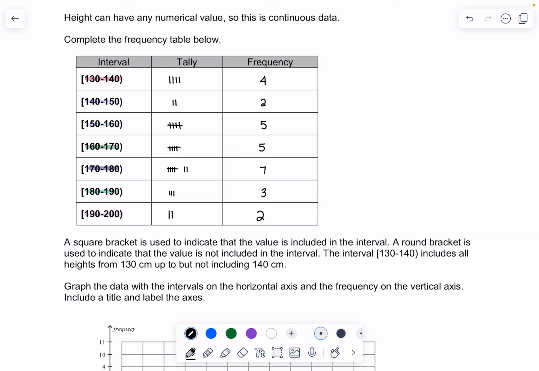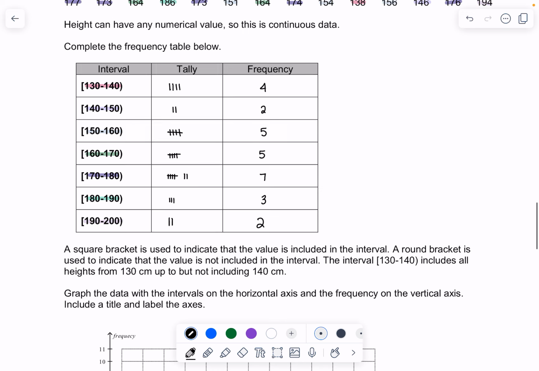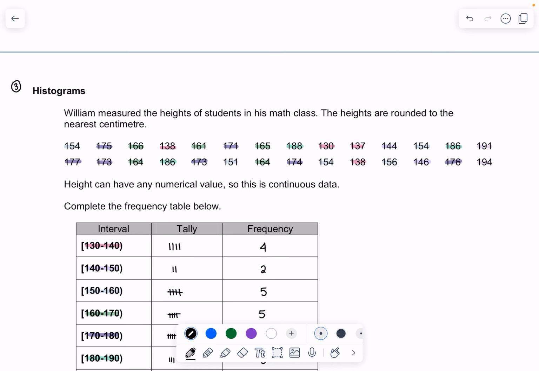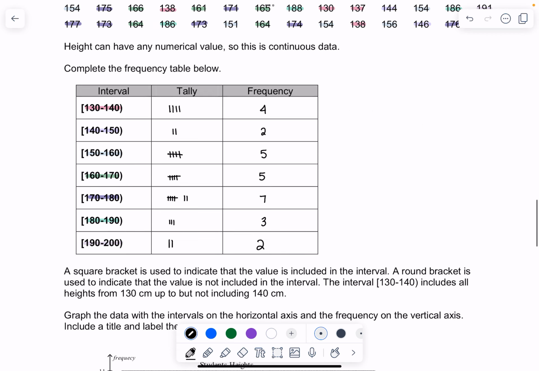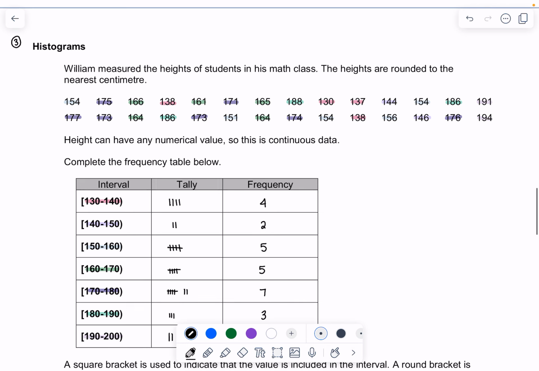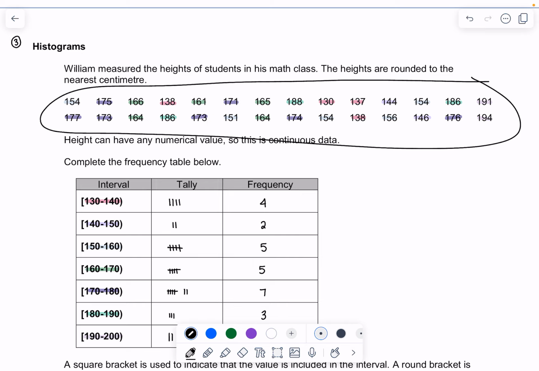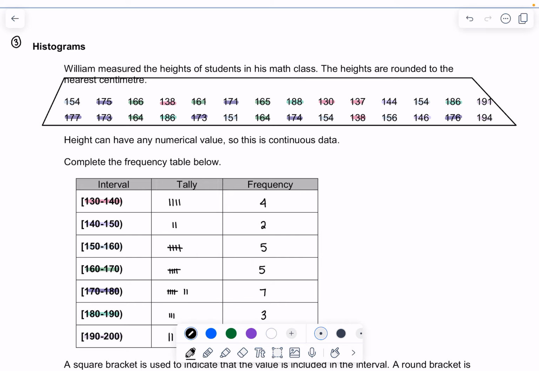Perfect. Okay, a good habit is to go back through and count up your total frequencies. So we have 10, 12, 17, 22, 24, 28. So all I did there is I verified that my frequency total adds up to 28, and I also have 28 values in my overall set.